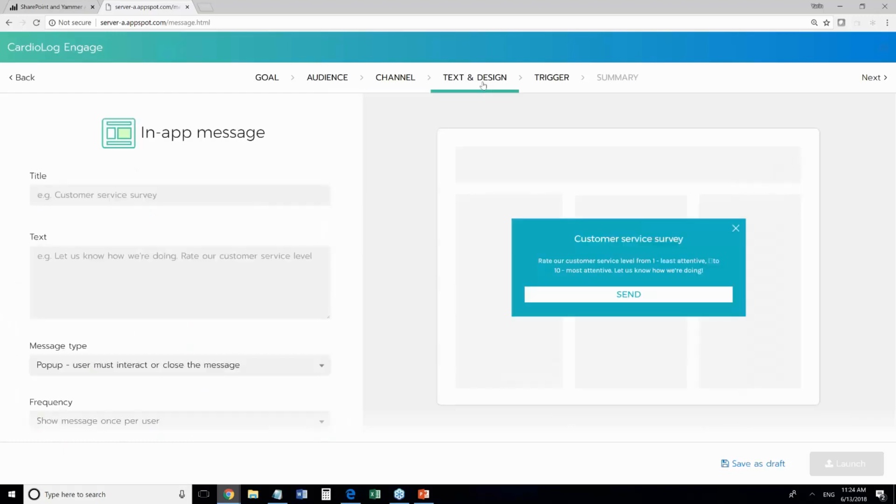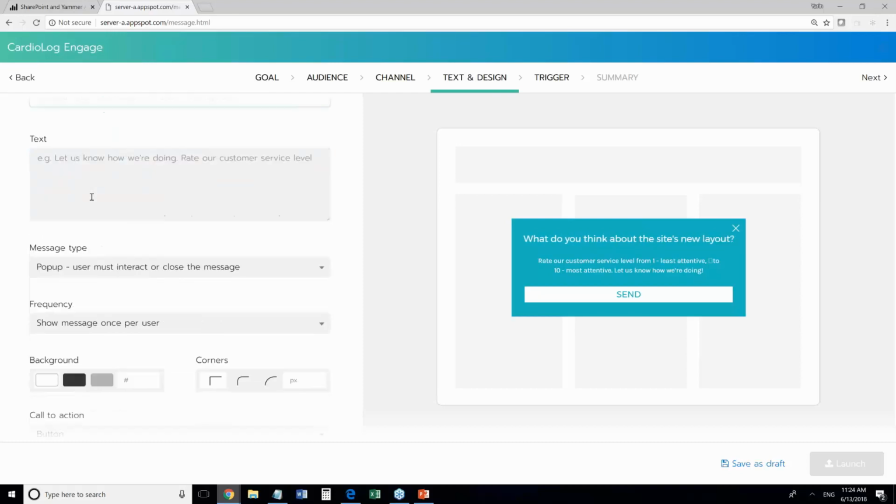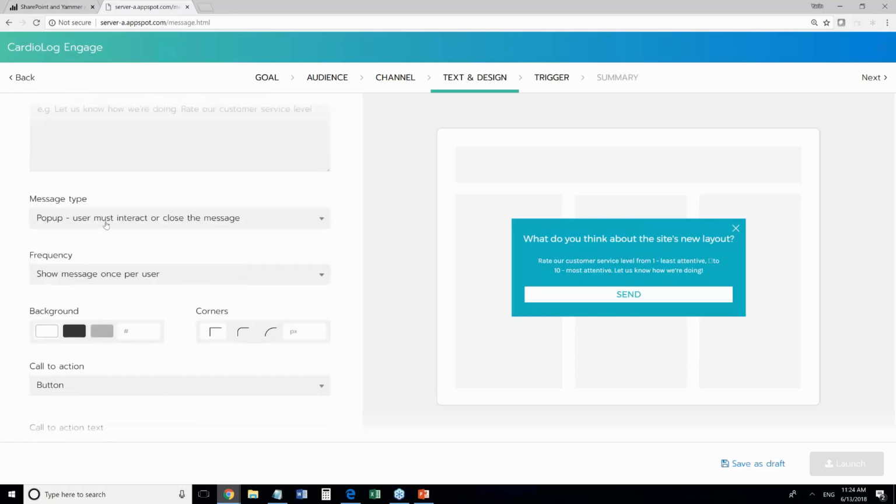Next, we'll hop into designing our campaign. So here we can just ask any question we want. So again, if we just migrated, we just redesigned our intranet, we can ask users, what do you think about the site's new layout, for example? You can add everything about the look and feel here, the color scheme and background textures, and so forth.